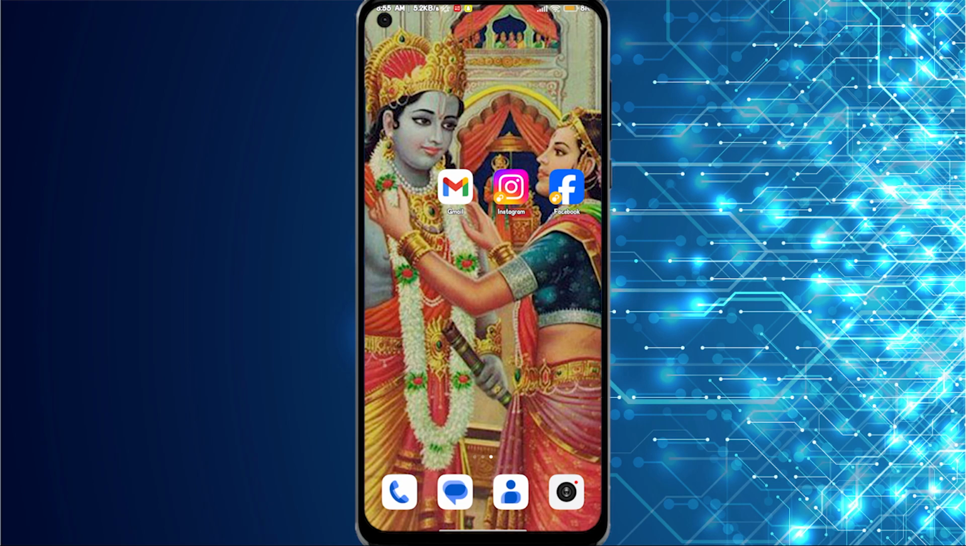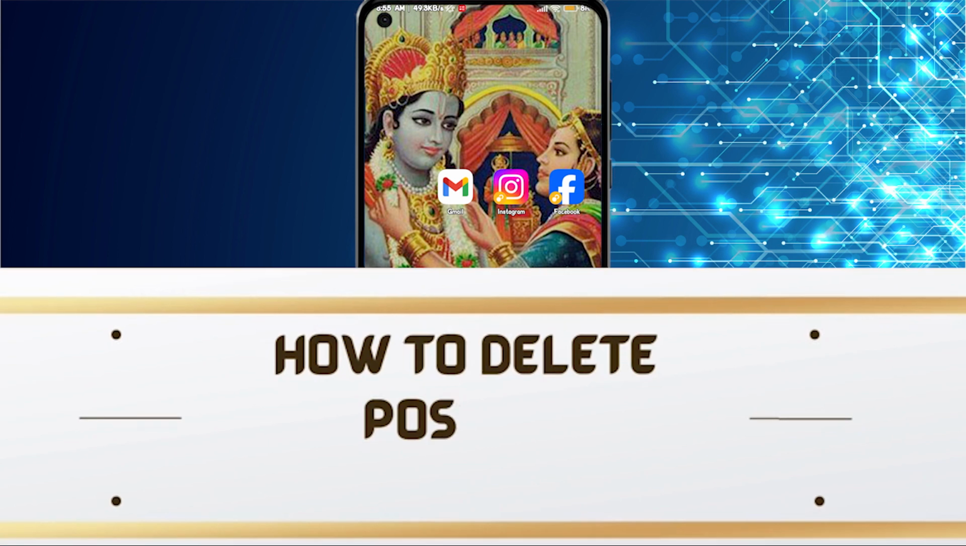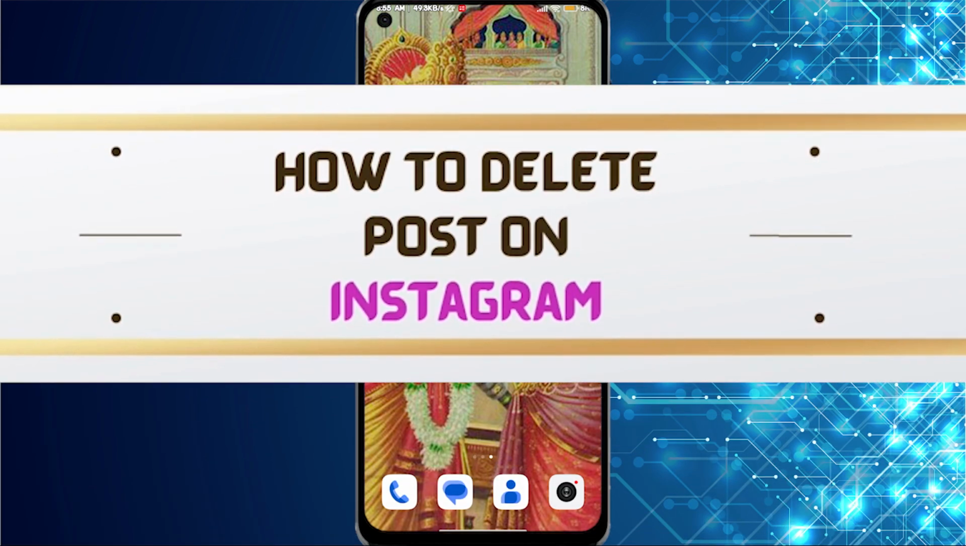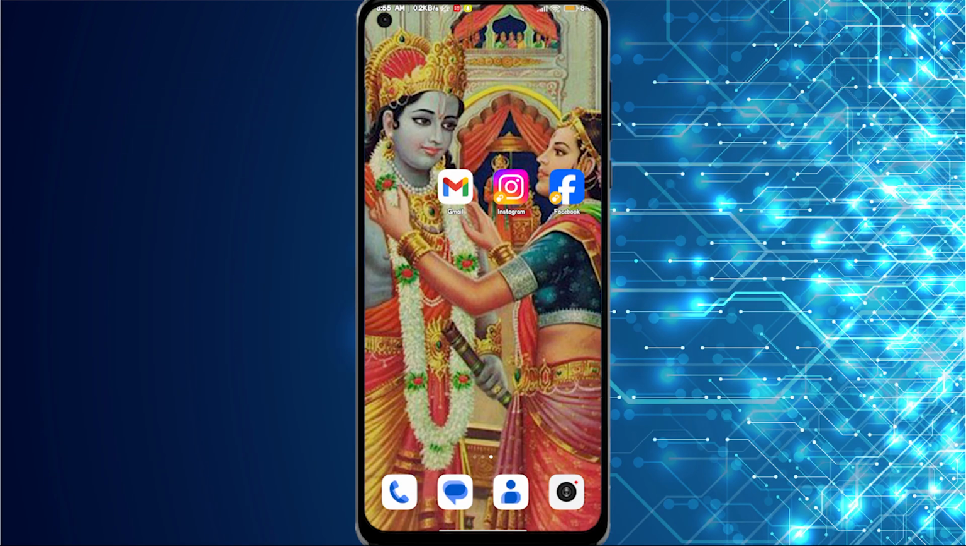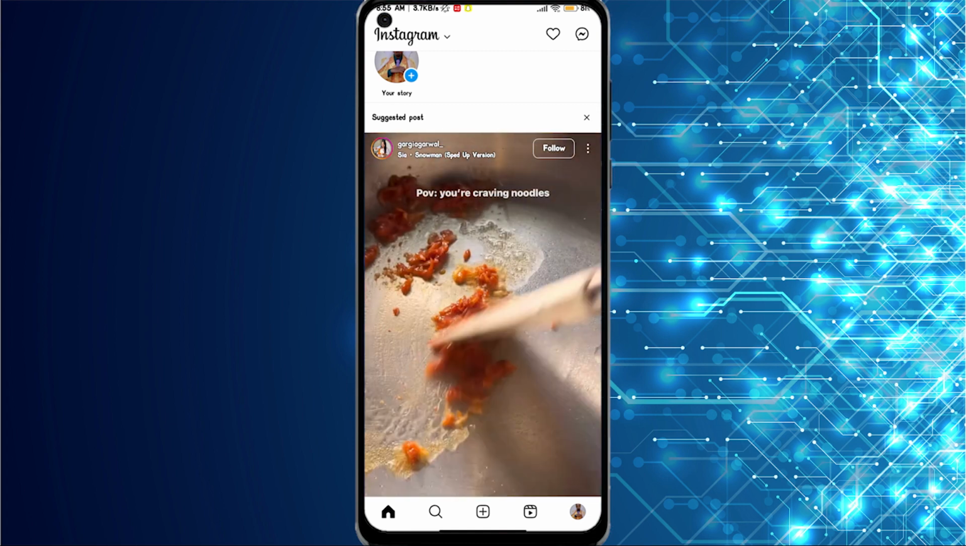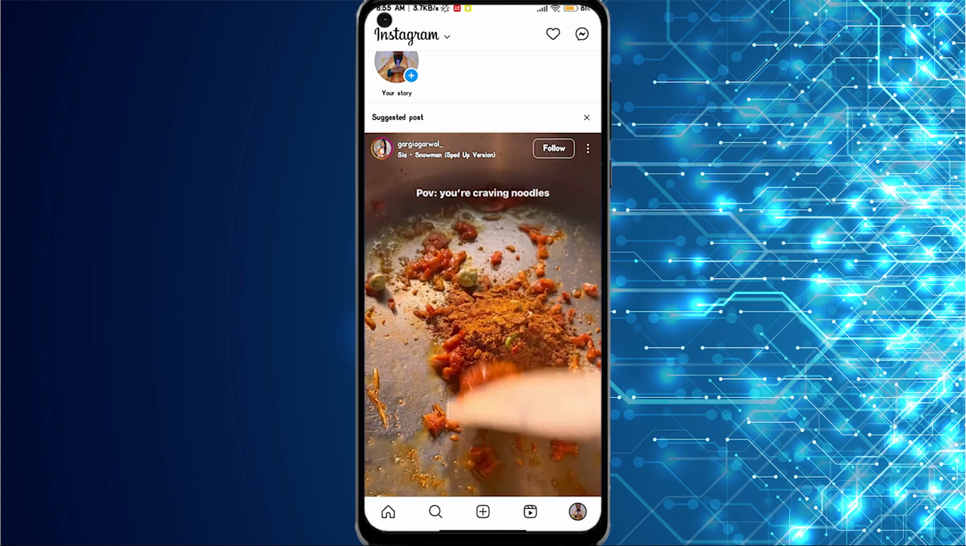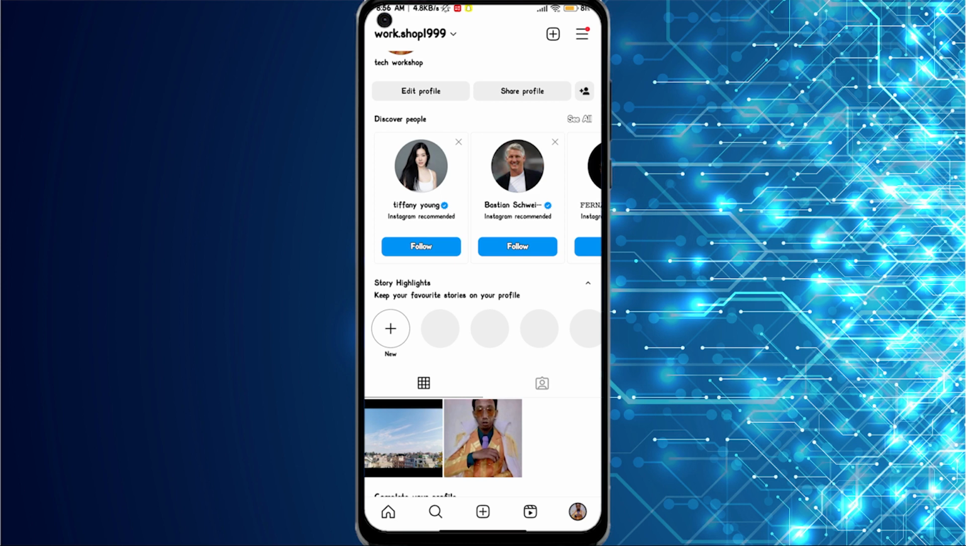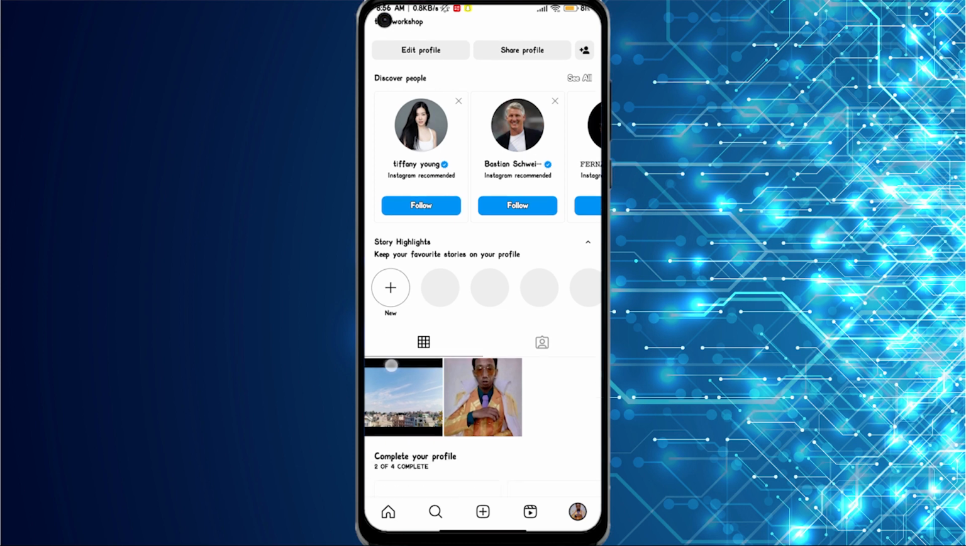Today in this tutorial I am going to show you how to delete a post on Instagram. To delete a post on Instagram, firstly open your Instagram application and make sure you are logged into your Instagram account. After that, tap on your profile icon at the bottom right corner of your screen. Now find the post that you want to delete.